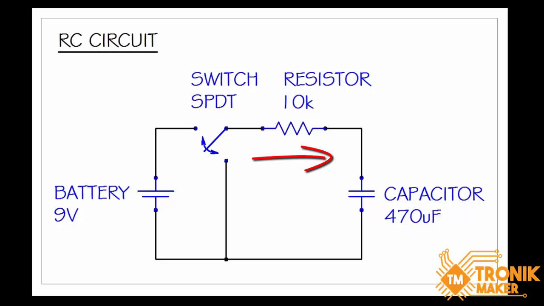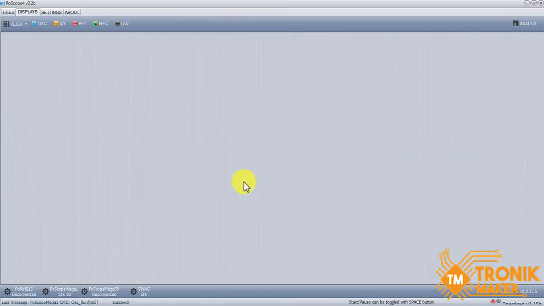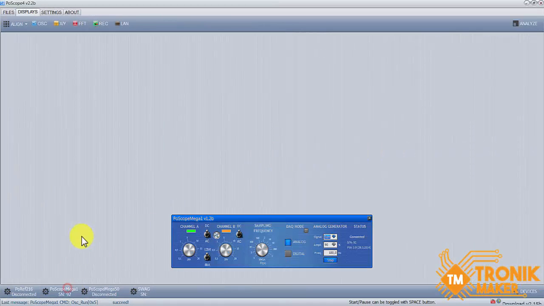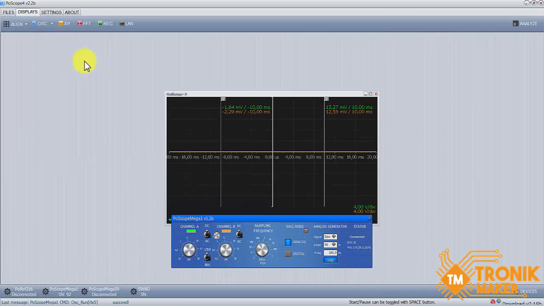Let's take a look. We have a PoScope Mega 1 oscilloscope plugged to a USB port. Its probes are connected to the positive and negative pole of the capacitor, ground. Let's see what's going on. Click on the PoScope Mega 1 device to open its control and on oscilloscope display to view the signal.